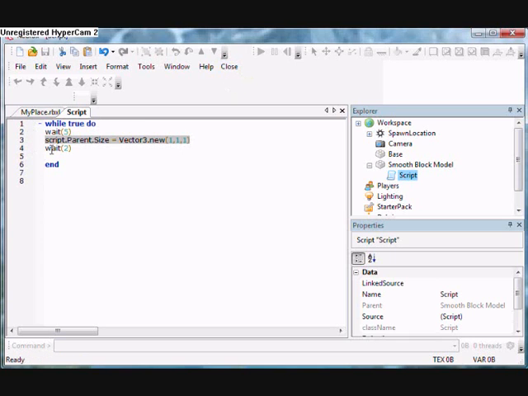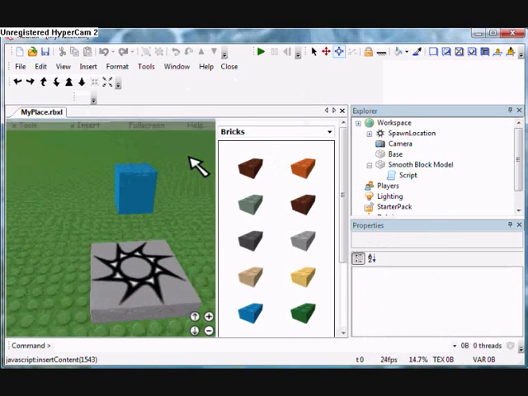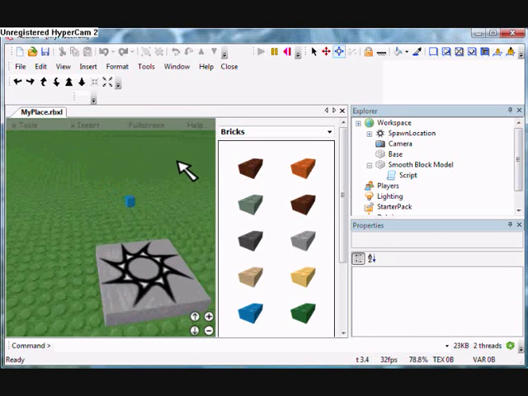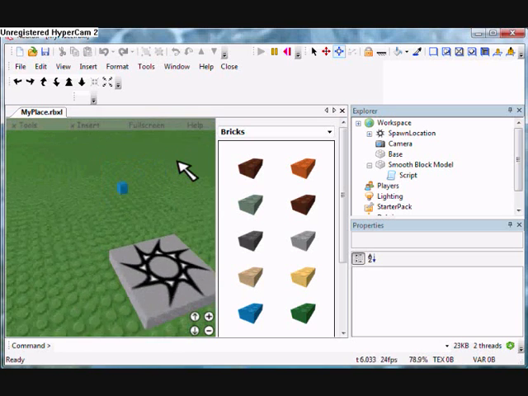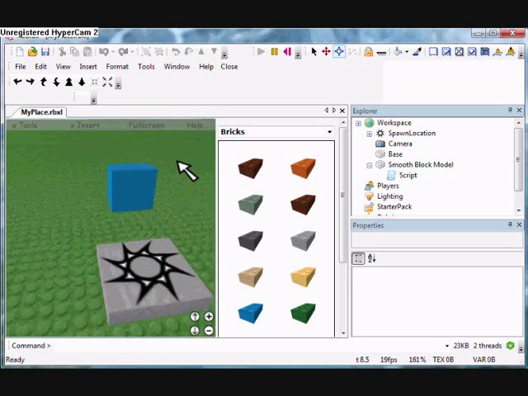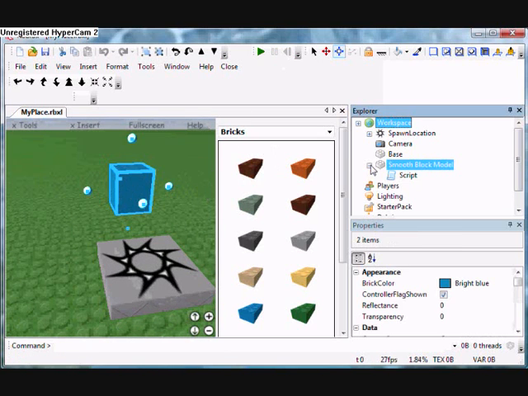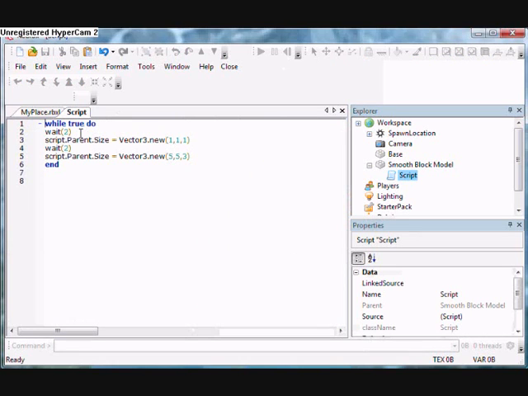Okay, so now we can make it change size 2 times in one loop. So it will change to 5,5,3 after 2 seconds. So each 2 seconds it changes size. Okay, let's see how this goes. Yeah, wait 2, then it changes size and changes back after 2 seconds and changes. Yeah, you see, quite easy. Okay, so that's not too hard.